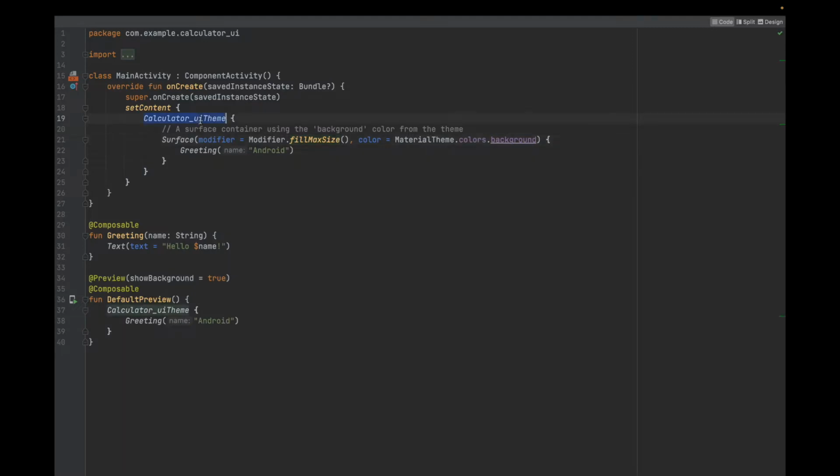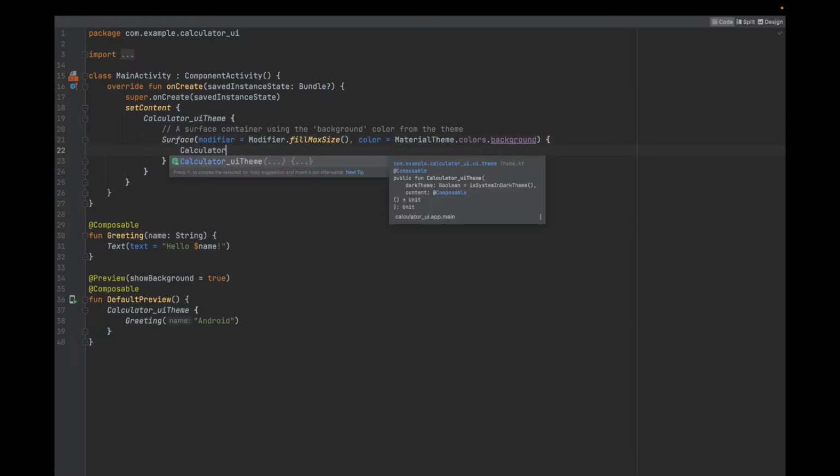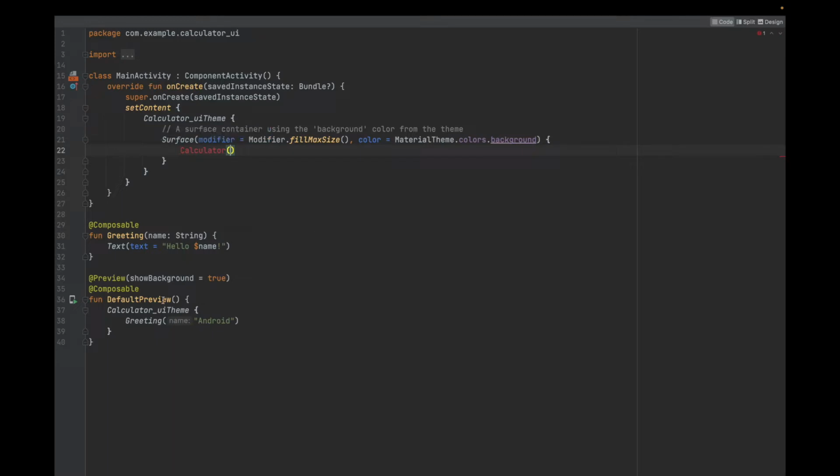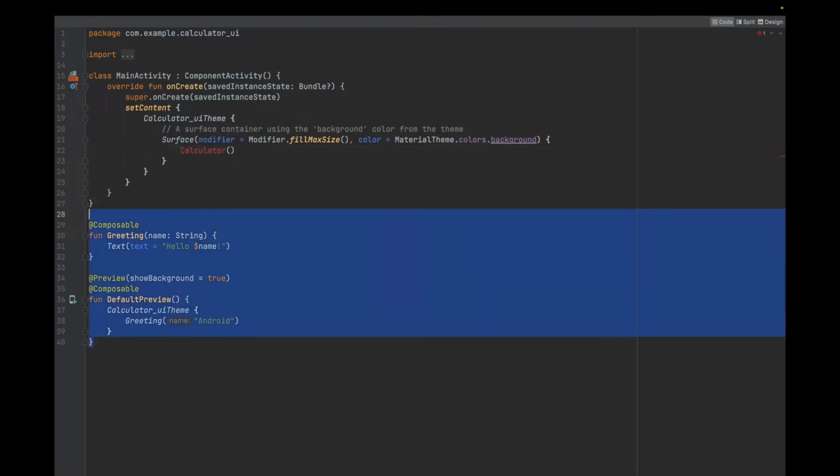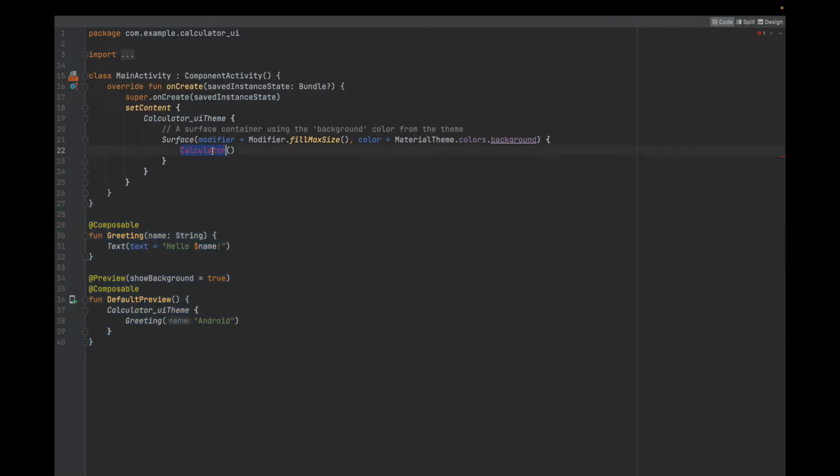The first thing we want to do: we have our calculator UI here. We have a surface. What we want to start with is replace this greeting with our calculator composable. We can delete this here, or just replace it with calculator. We don't need any input, so let's remove this. And then we don't need this. And then here we can just have our calculator for the preview. Okay, so what's the first step? What should we build first?